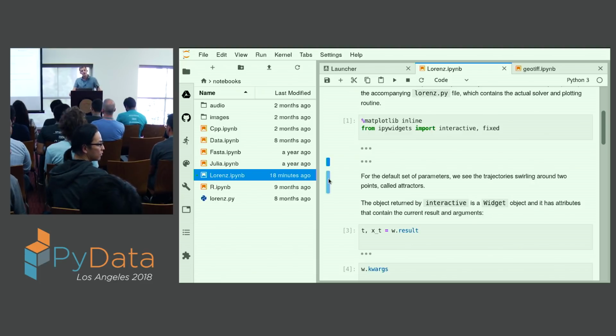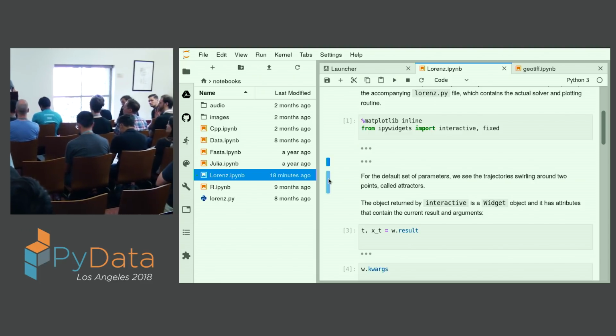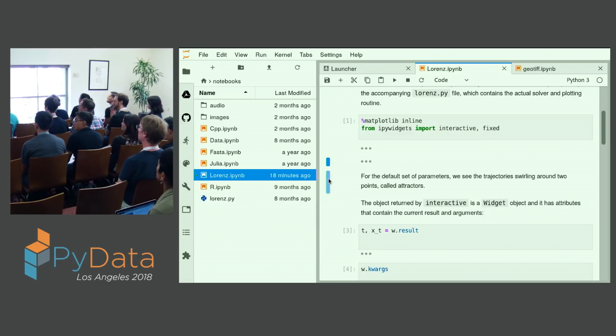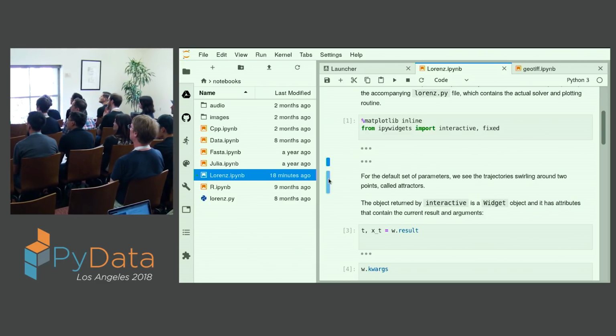Are you integrating any kind of visual diff or merging, like NBDime? Yeah, so NBDime has a lab extension. I haven't checked on it recently, but last time I checked, it worked.